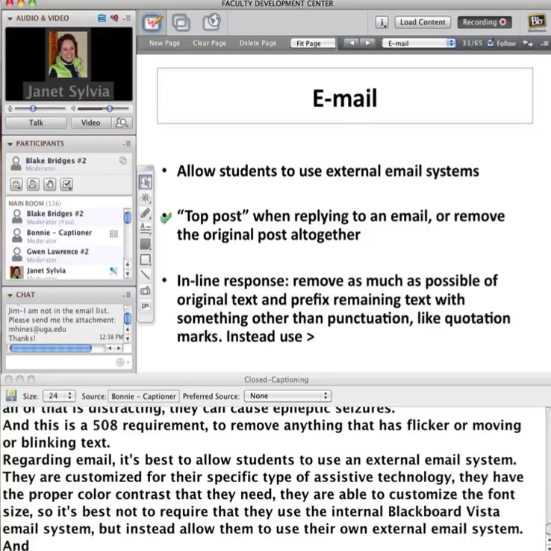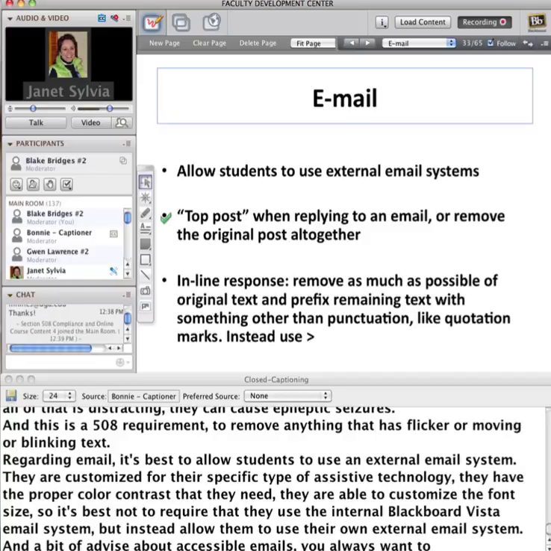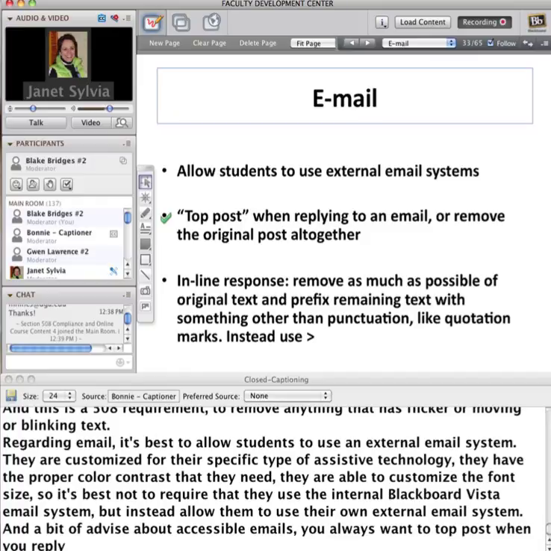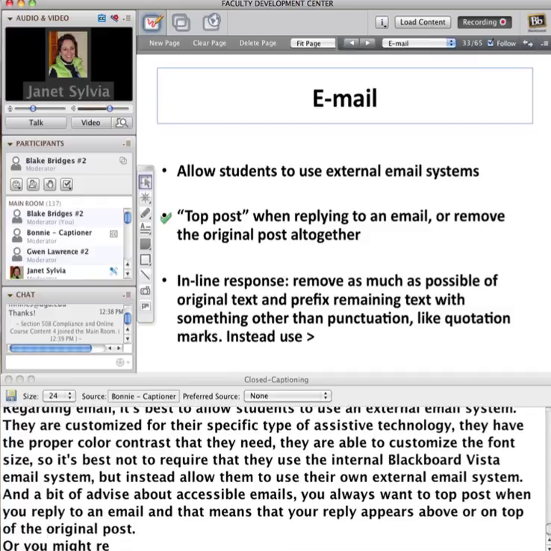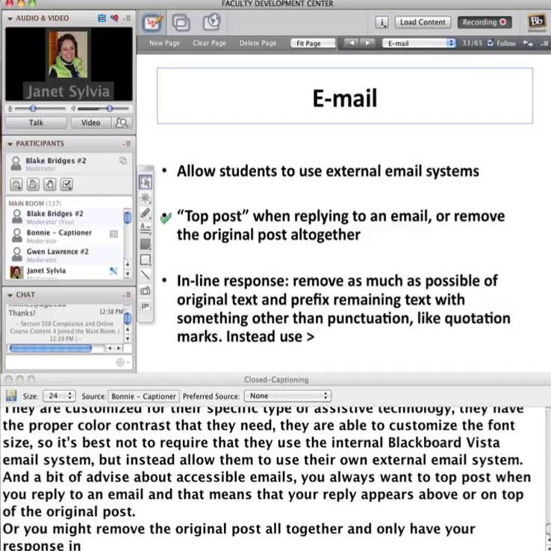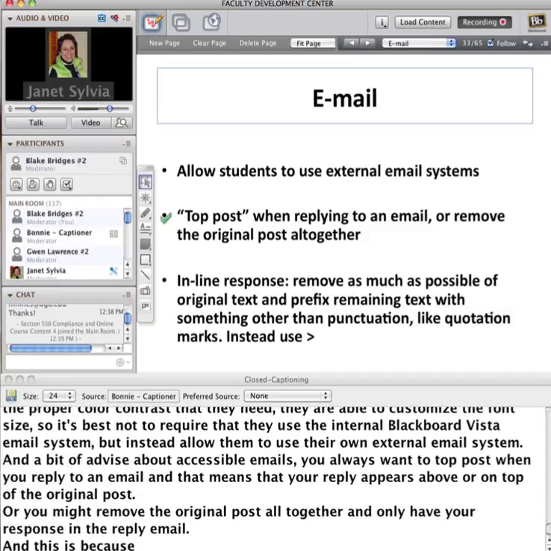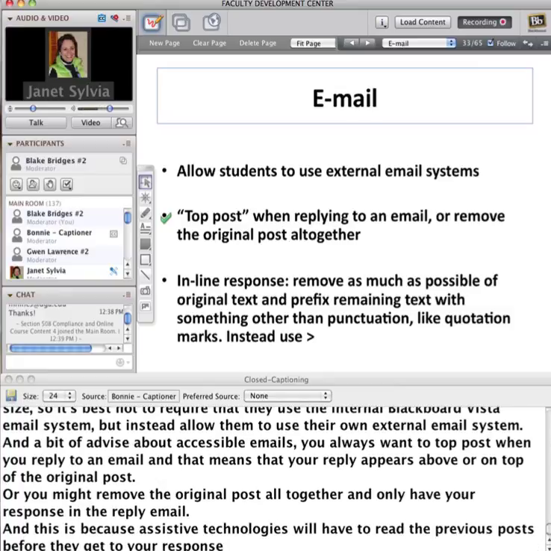And a bit of advice about accessible emails: you always want to top post when you reply to an email, and that means that your reply appears above or on top of the original post. Or you might remove the original post altogether and only have your response in the reply email. And this is because assistive technologies will have to read the previous post before they get to your response if it appears below. So be sure to top post when you reply.